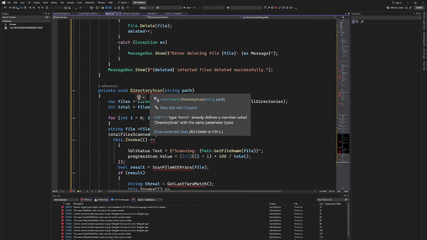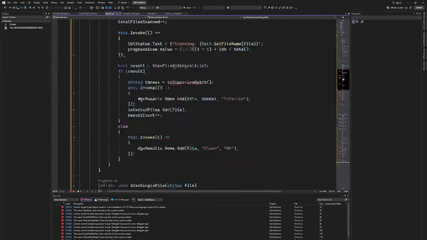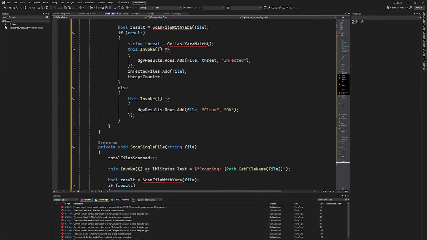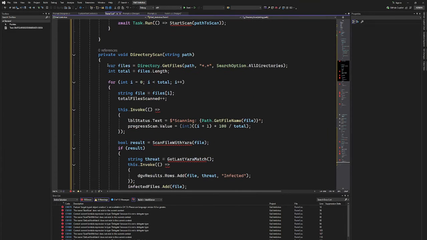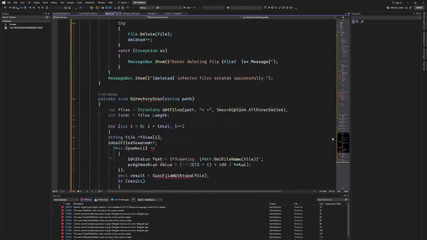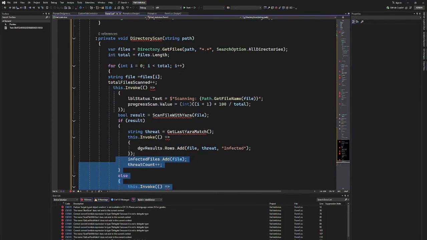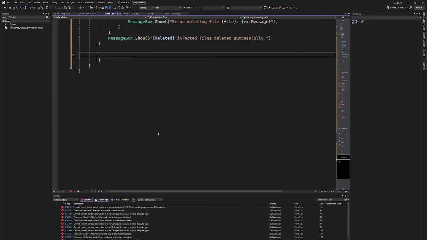So let's see, already defined directory scan. Let's scan single file. Oh, so we have the scan directory up here already, man. Okay, yeah, I think we have that already. I have created it twice. So let's delete this one. Sorry for that.